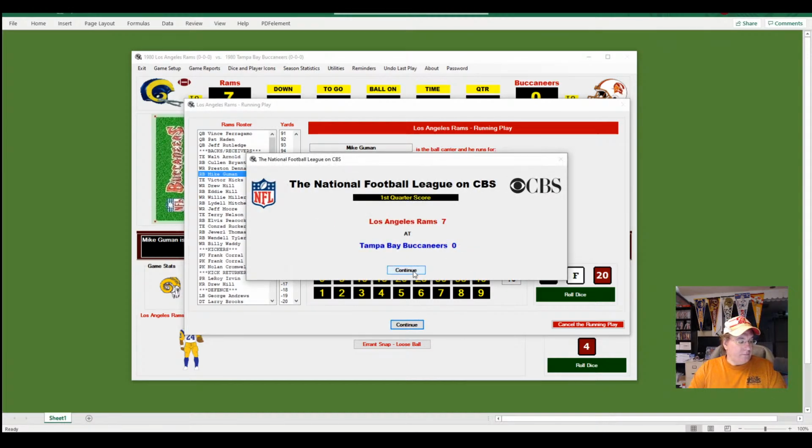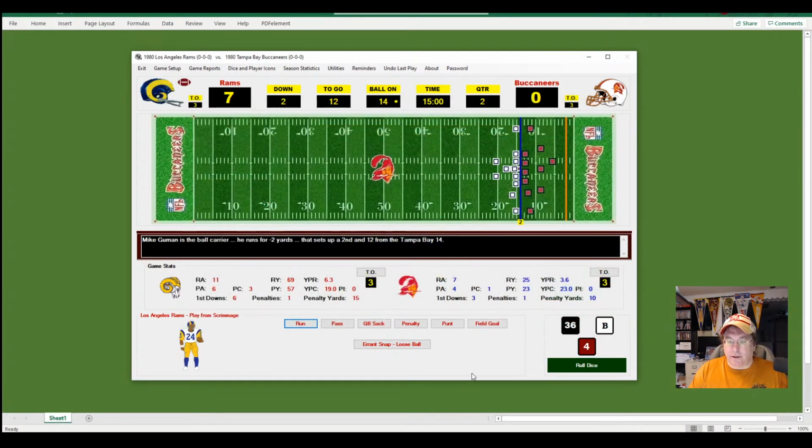So, at the end of one, it's the Rams 7 and the Buccaneers nothing. And I'll go one more quarter. We'll play the half, and then I'll pick up the second half later on today. I didn't think I'd be playing it this quick, but I am. All right, so the Rams, 2nd and 12 right now after the 2-yard loss. That'll be another run. So it's going to be a handoff.